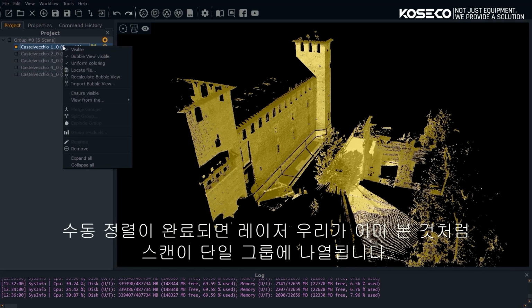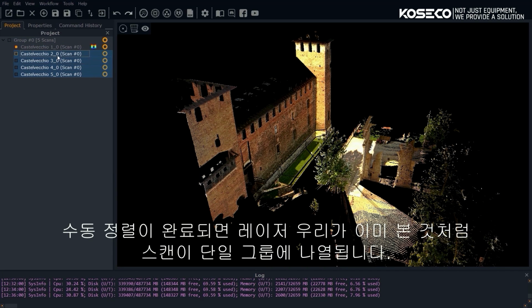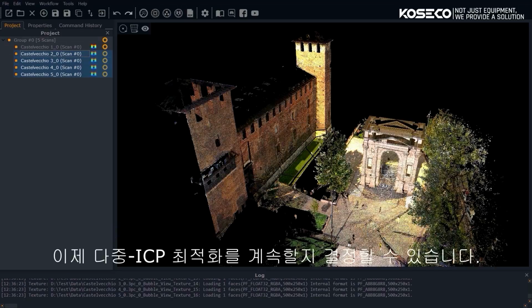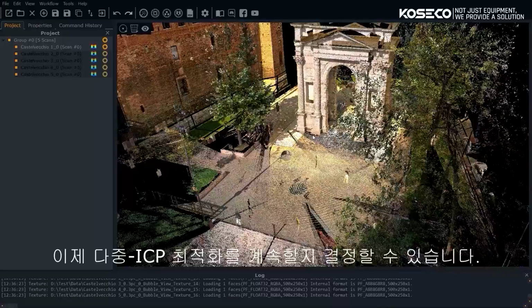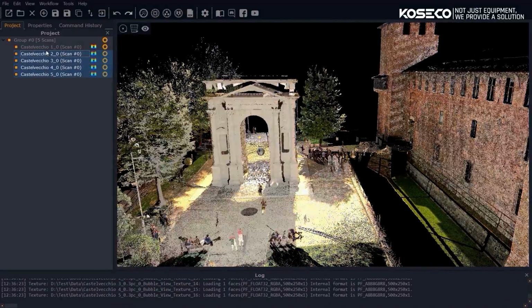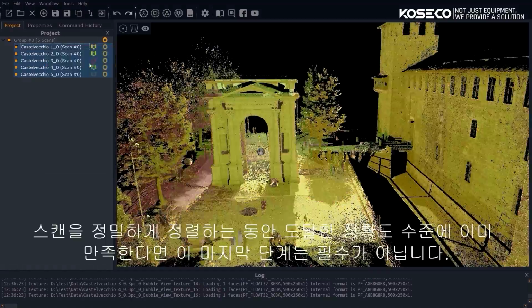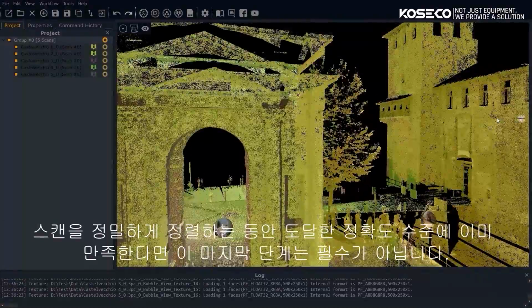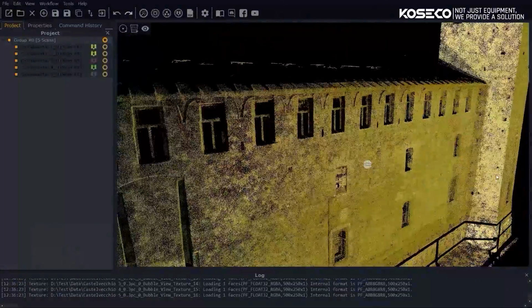After the manual alignment has been completed, the laser scans are listed in a single group as we've already seen. You can now decide if you want to go ahead with the Multi-ICP Optimization. This last step is not mandatory if you're already satisfied with the level of accuracy reached during the fine alignment of your scans.